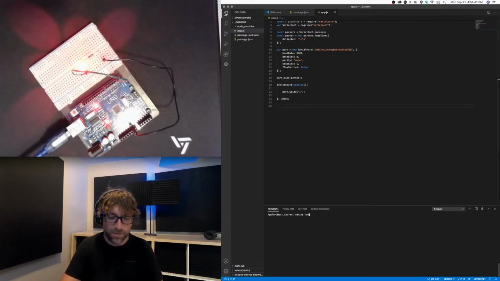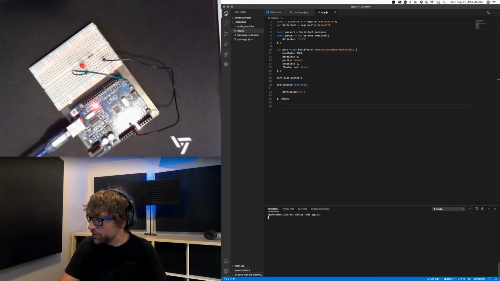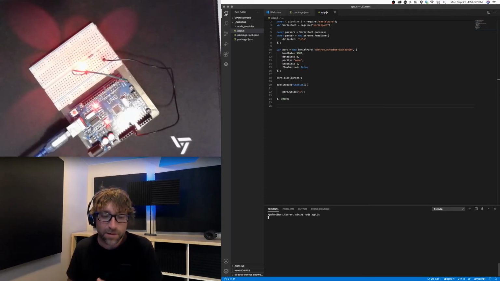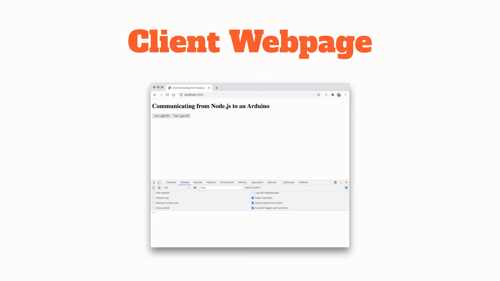So now if I go node app.js, notice the Arduino, in about 3 seconds, our light turns on. So that tells us that our communication is properly getting from our Node.js server to the Arduino. The Arduino is receiving the message, and the 1 is turning on our LED.